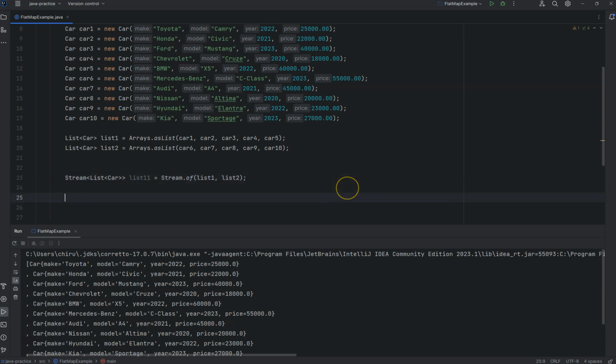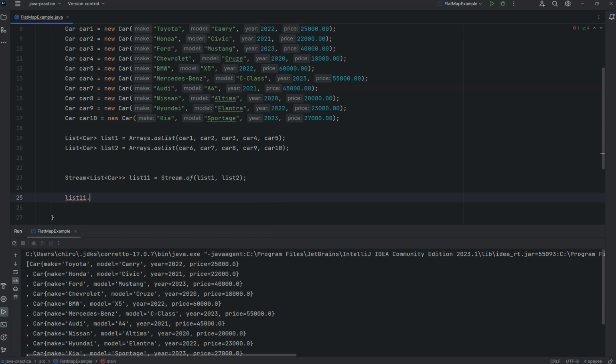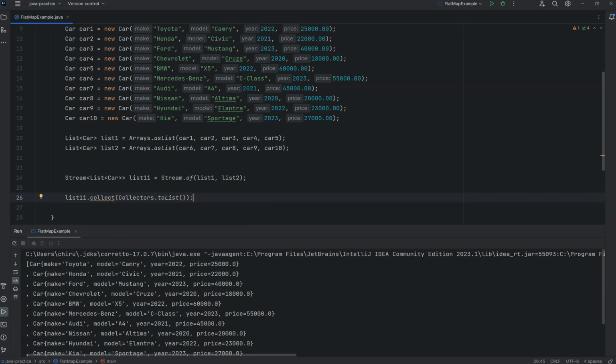As you already got a list, you may think that you can collect it as a list directly, so that we will get a list of all the objects in one list. But that is not possible. If you collect it as a list, then what we get is a list of lists of cars. So this is not going to work directly.